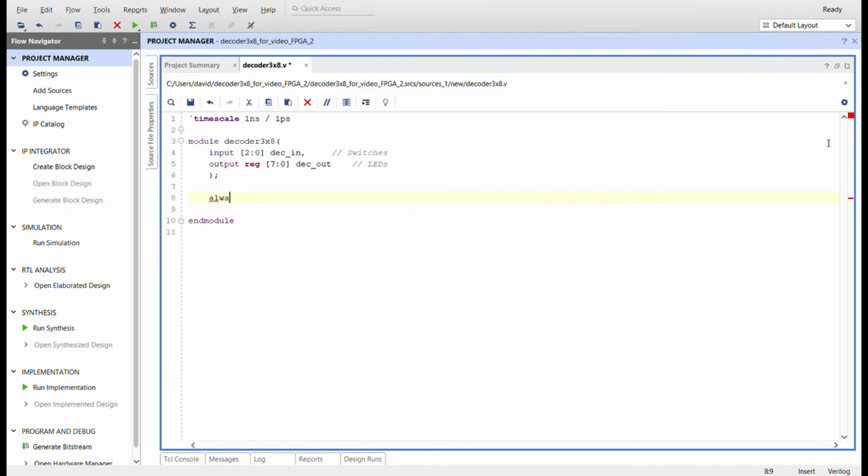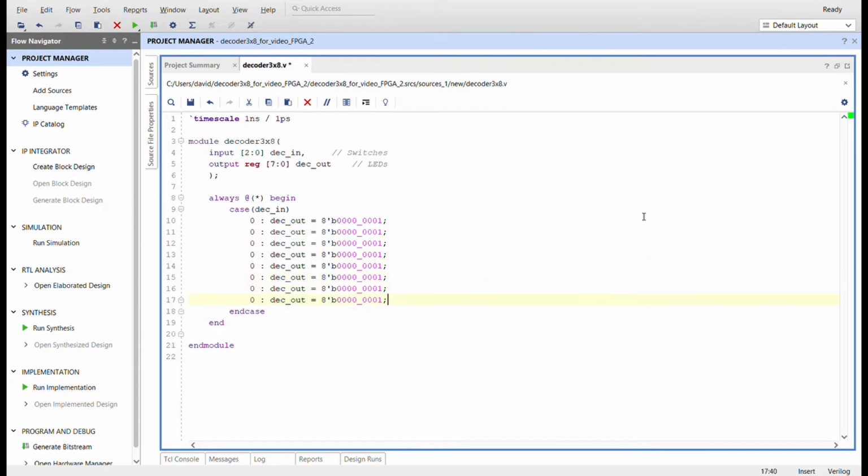So I can come down here, always @(*), begin, end, case of Dec in, end case. So now we can have values from 0 to 7, and I'll start coding here. So Dec out will be equal to 8 bits of binary, 1234 underscore 1234. Now I will just copy and paste this for 7 more lines. 2, 3, 4, 5, 6, 7.